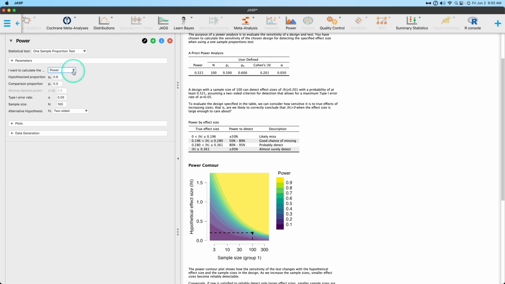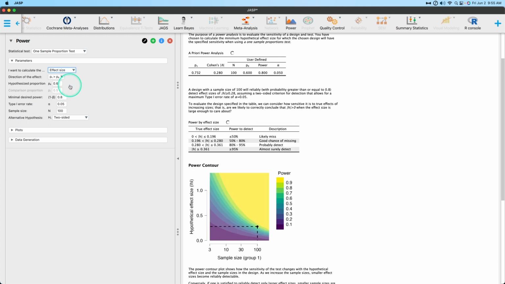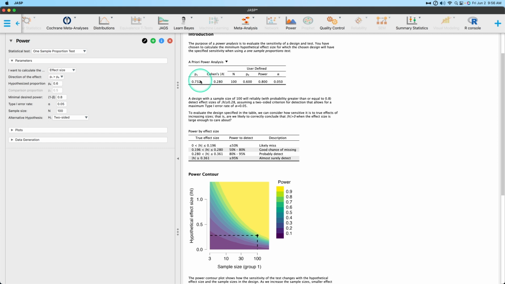So what if you wanted to calculate the effect size, or that is the difference of the observed proportion in this way? So when you change this, then you end up with a new drop-down menu. You either say that P1 is greater than P0 or P1 is less than P0. And the things that change on this table, okay, are P1, what its actual value is, and Cohen's H, okay? So if we just left everything the same as we had in the previous post-hoc power calculation, P0 is 0.6, okay? Power is 0.8, type 1 error is 0.05, and sample size is 100.